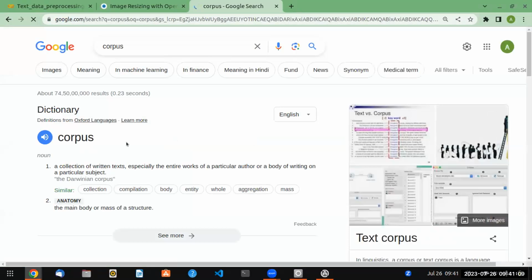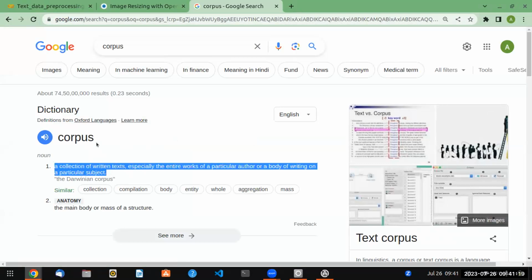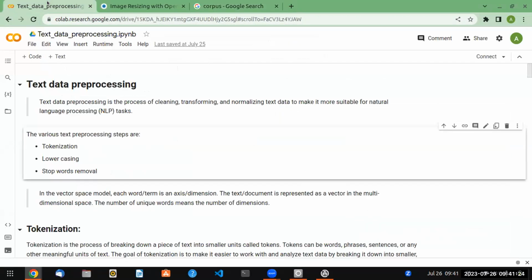Corpus: a collection of written text, especially the entire works of a particular author or a body of writing on a particular subject. Okay, this is called corpus. So these models get trained on a large set of corpus, that means a large set of this kind of text data. Now this text data, as we have already seen, machine learning models don't understand. You need to convert this to some kind of number, and to do that we follow these steps.